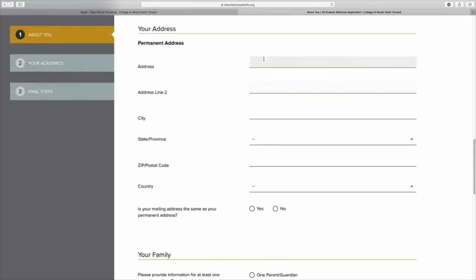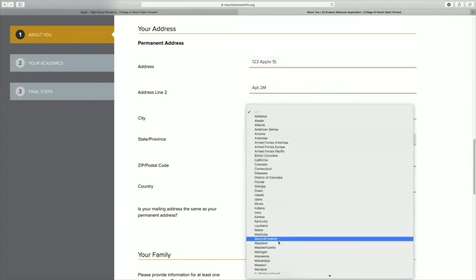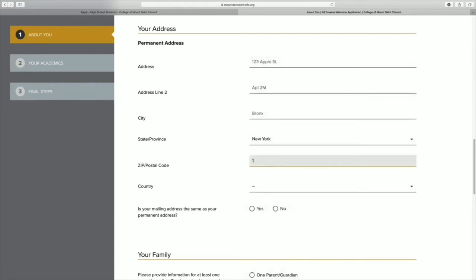Fill out your current permanent address and make sure it's accurate and include your apartment number if needed. If your mailing address is the same as your permanent address, select yes. If not, select no and you'll be prompted to enter in your correct mailing address.